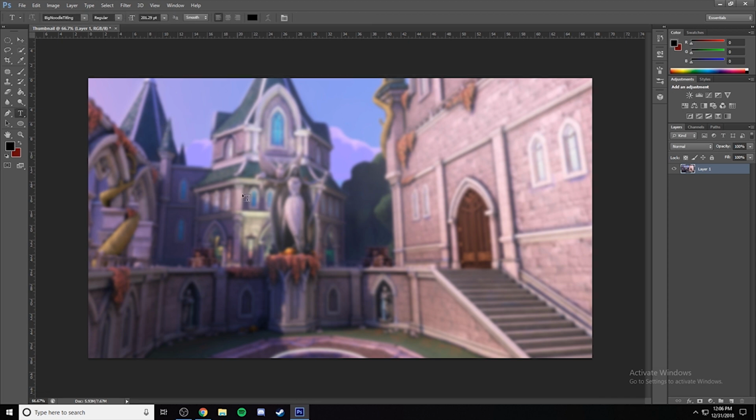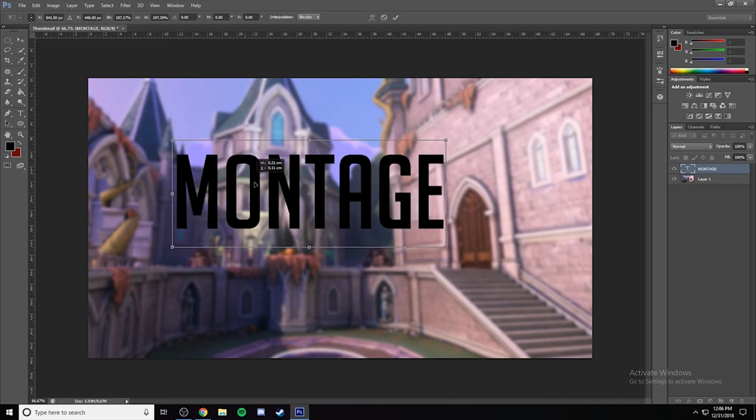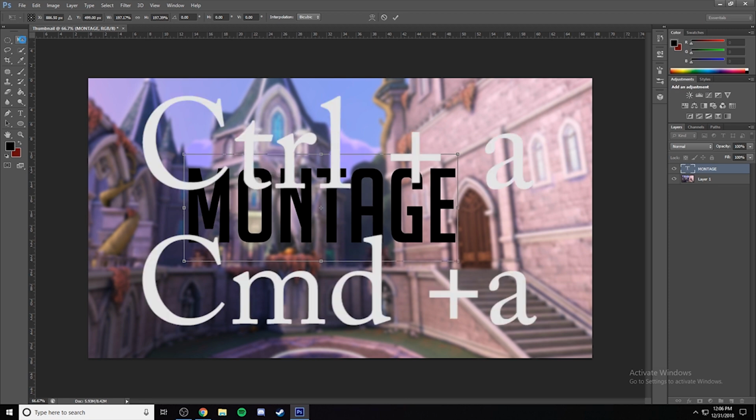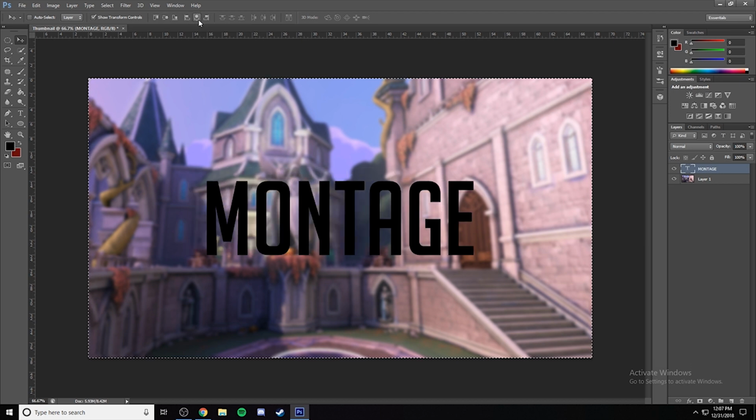Now click on the text icon and add in some text. This can be whatever you want, but try to make it catchy, like here in this thumbnail. To center your text, click on the text on the right, then select the whole thumbnail with Ctrl-A or Command-A, and then at the top of your screen, press these center buttons.